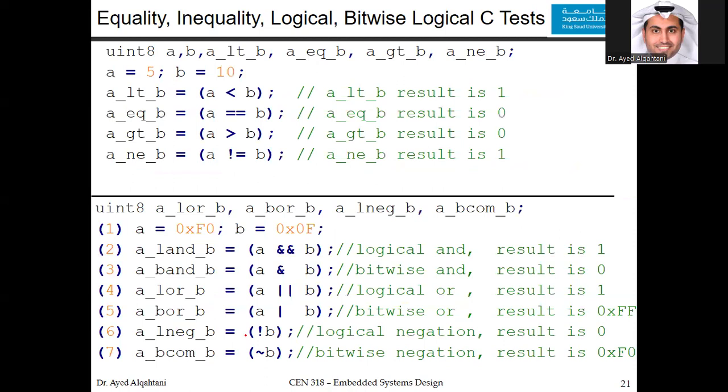Now, let's have some examples for the equality, the inequality, the logical, the bitwise logical test. So for this here, you have A is equal to 5, B is equal to 10, and you get these variables as the results. A is less than B. Since A is less than B, it's true. So the result is equal to 1. They are not equal, so the result is 0 or false. Here, you have the result A is greater than B is false, and A not equal to B is true.